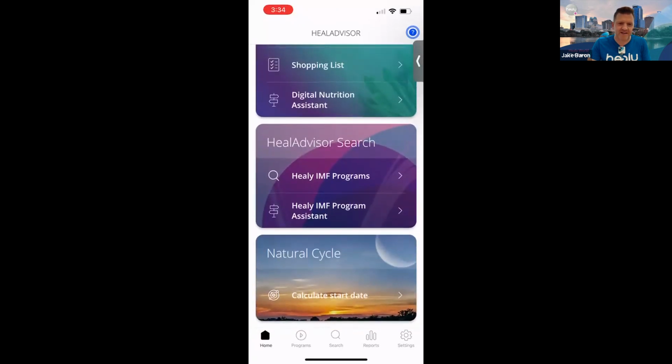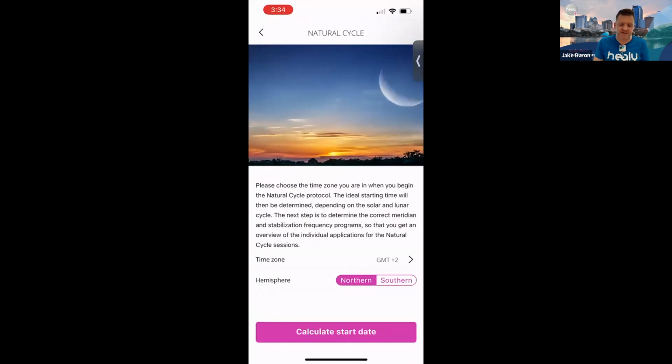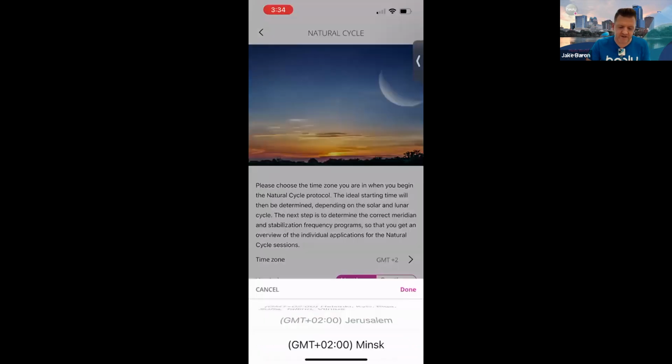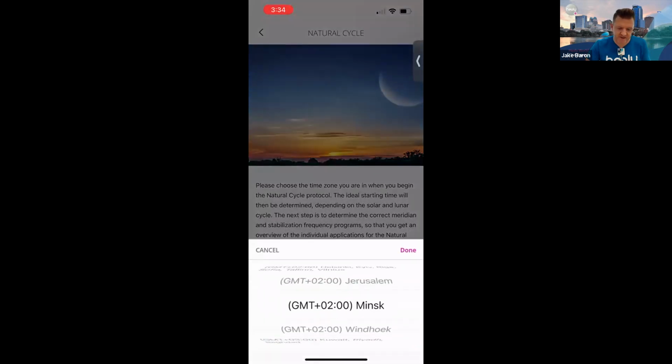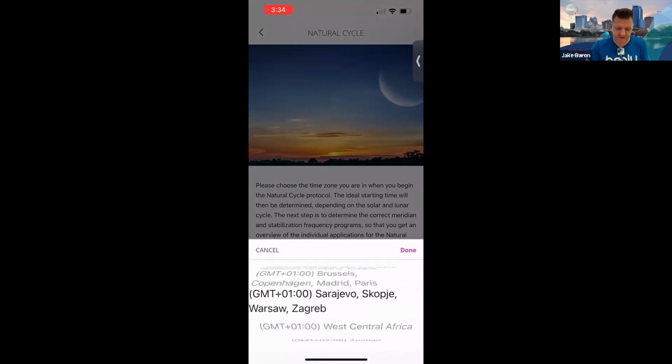We're going to get started from the beginning. I deleted mine, so I have not set the start date again. I did earlier, but we're going to go through that process now. So as if you had just purchased Natural Cycle, had it added to your HealAdvisor app, we're going to go into the very bottom here, click Calculate Start Date, and it's going to tell you a little bit about the importance of where you live and how this is going to actually determine the date. But I'm in the northern hemisphere here in Florida, and then it's going to ask you to pick your time zone. I am not in Minsk, so I'm actually in Eastern time zone, Florida.